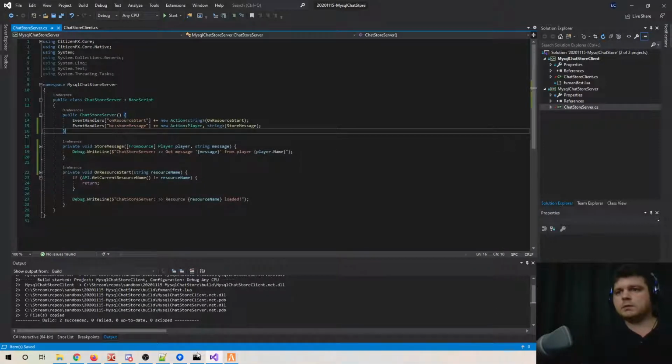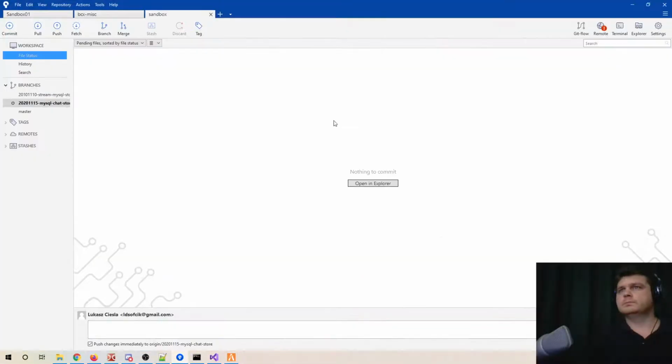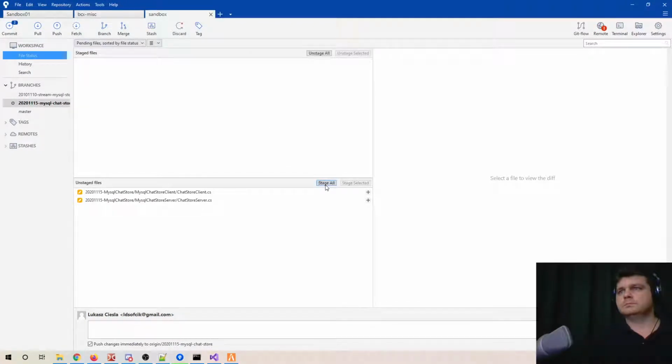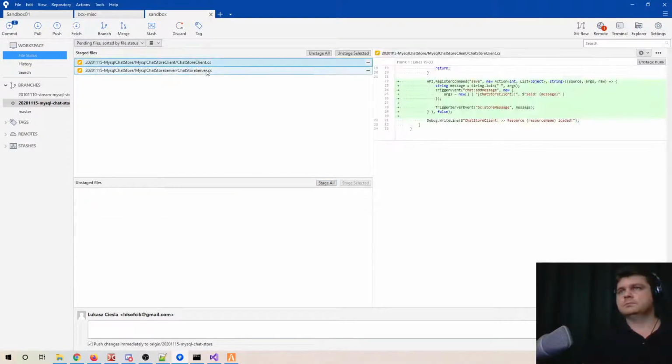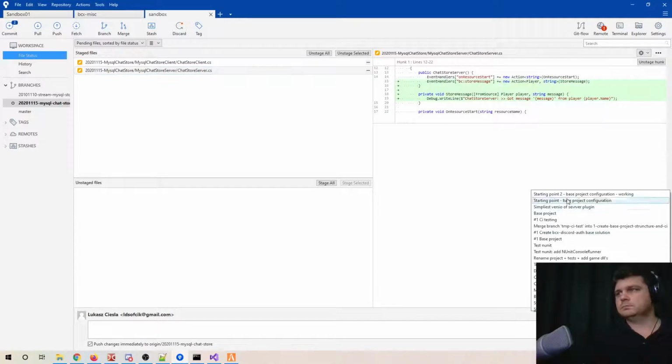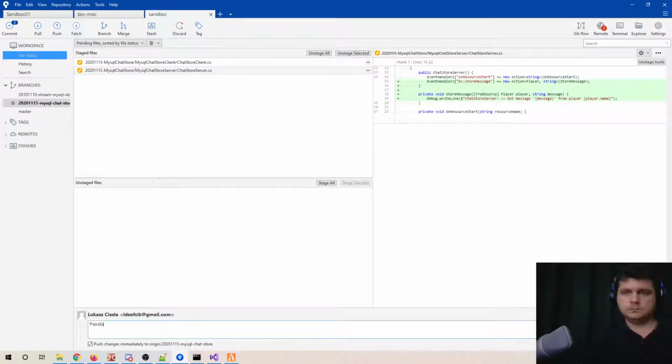Okay, let me make a commit here. Passing event or data from client to server by emitting events. Okay.